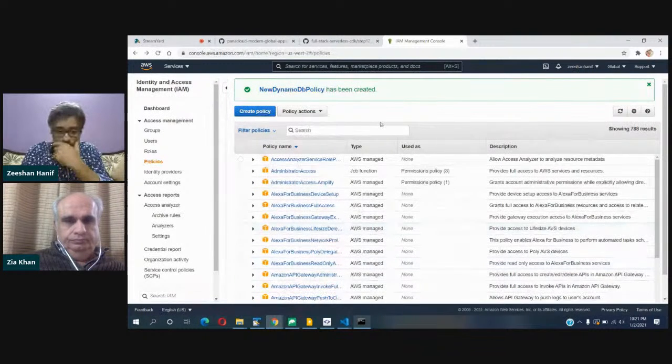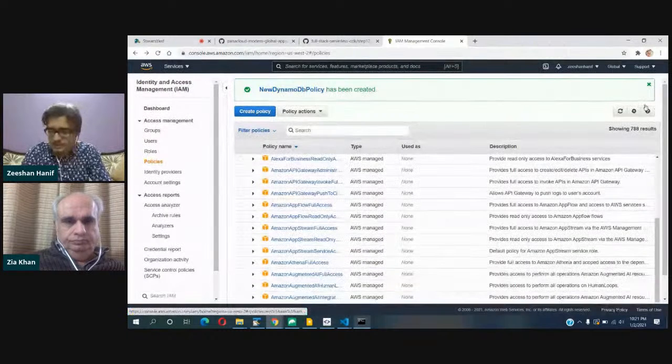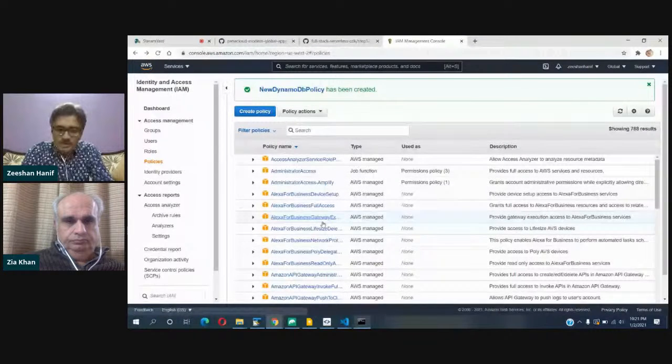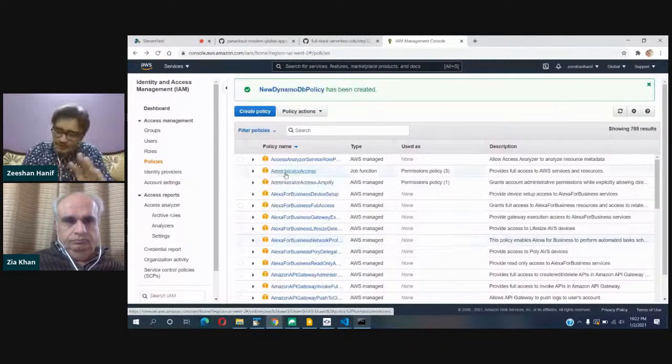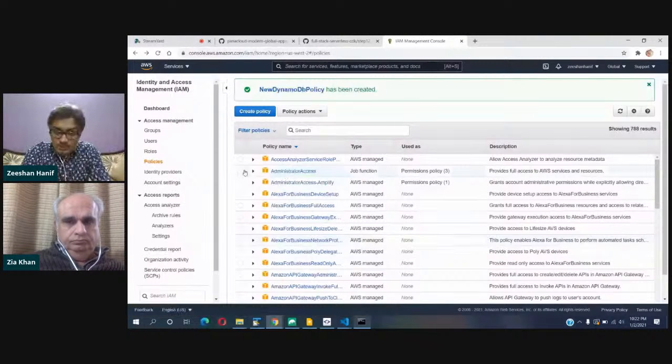Okay, so this policy has been created. Now what you can do is, there are 788 policies. Few of them, 3 or 4, I have created. Otherwise, all of them are provided by AWS, and they are most extensive, so you do not have to worry about that. Avoid providing administrative access. That means whoever user has this administrative access, that user can do whatever he or she wants to do with your AWS, and that's a costly thing.